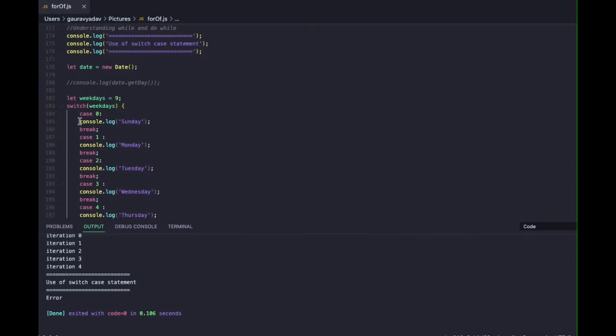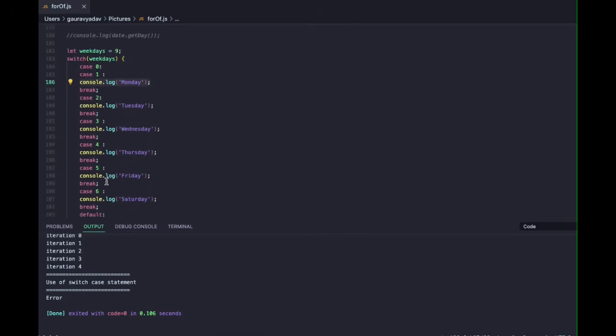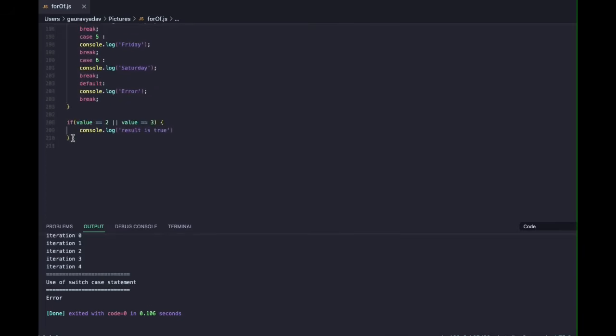So I will write something like, if we have case 0 and case 1, both these two cases would be there, then I will print the console as Monday, else it will go on with the respective condition. For these two conditions, it is similar to an if where we would have two condition checks, like if value is 2 or 3, or you can say if value is 0 or if value is 1, then print the result as true. I have written like this, or you can say it is Monday.